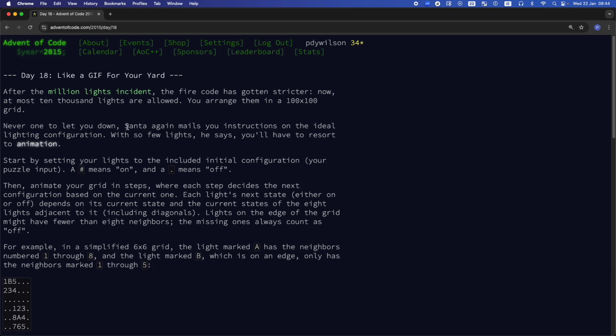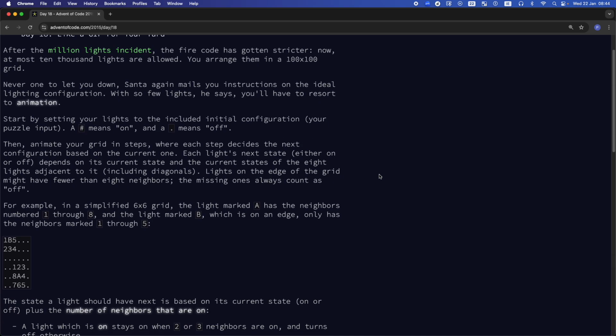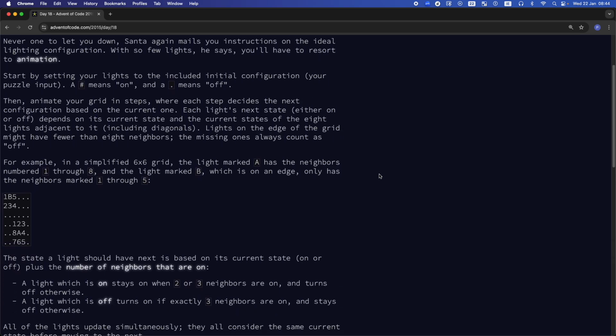Never wanting to let you down, Santa again mails you instructions on the ideal lighting configuration. With so few lights, he says you'll have to resort to animation. Start by setting your lights to the included initial configuration, your puzzle input. A hashtag means on and a dot means off. Then animate your grid in steps where each step decides the next configuration based on the current one.